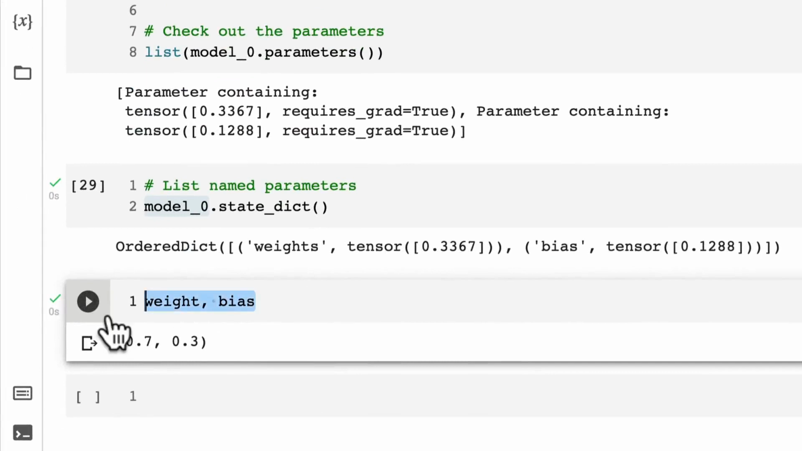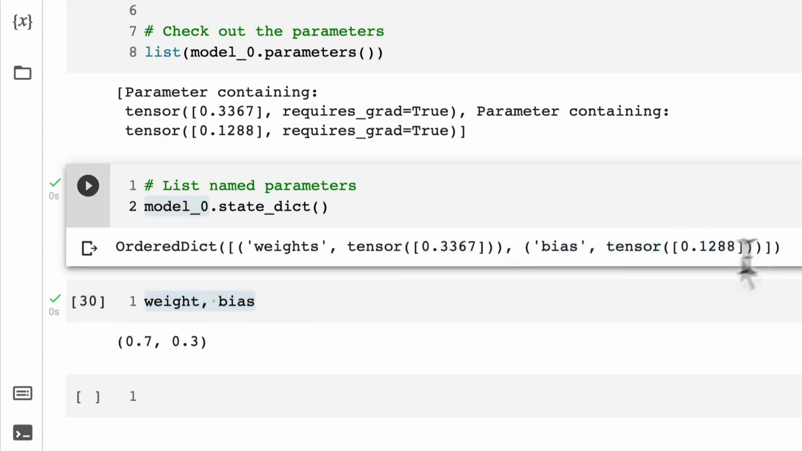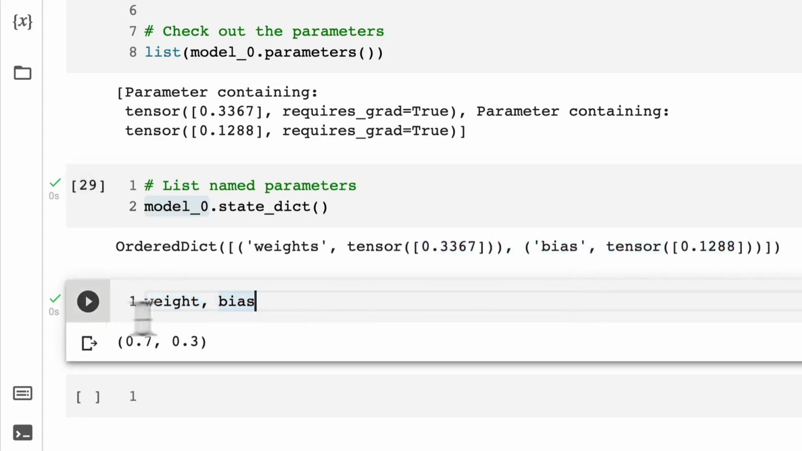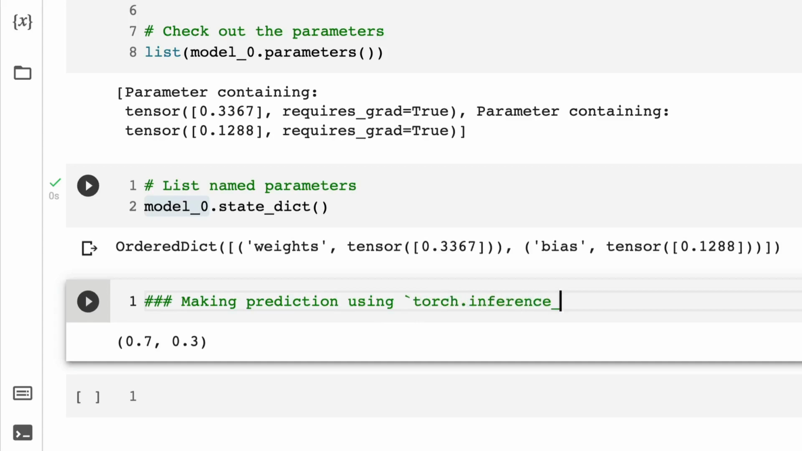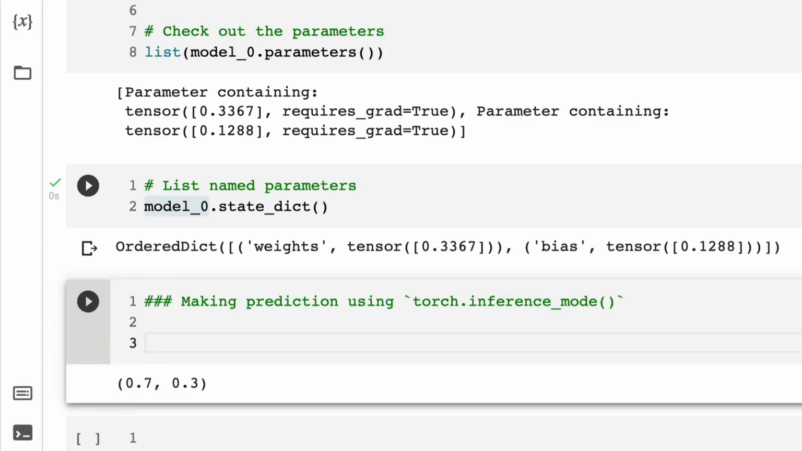So before we start to improve these numbers, let's see what their predictive power is like right now. Now you might be able to guess how well these random numbers will be able to predict on our data. If you're not sure what that predicting means? Let's have a look. So making predictions using torch.inference_mode. Something we haven't seen, but as always, we're going to discuss it while we use it.